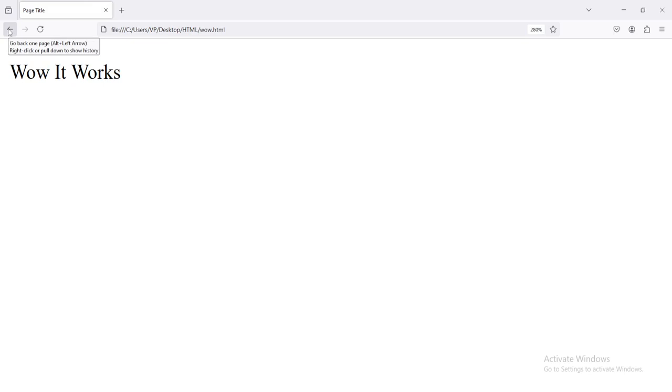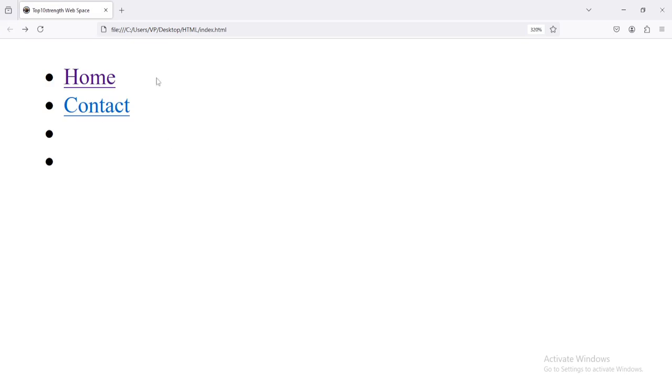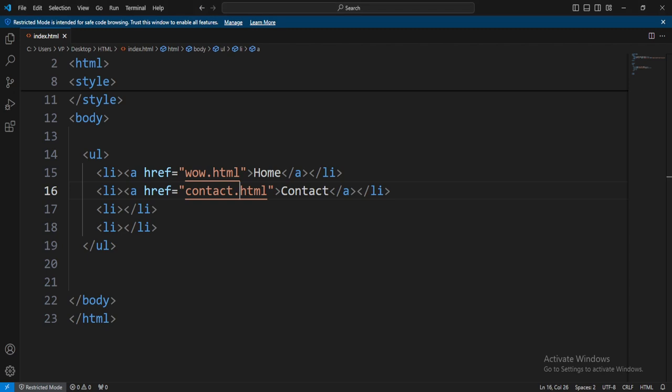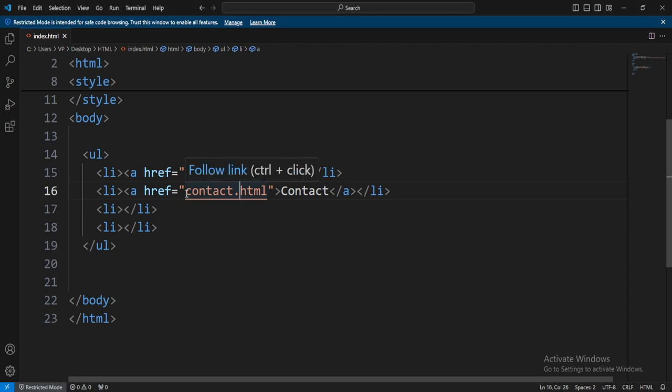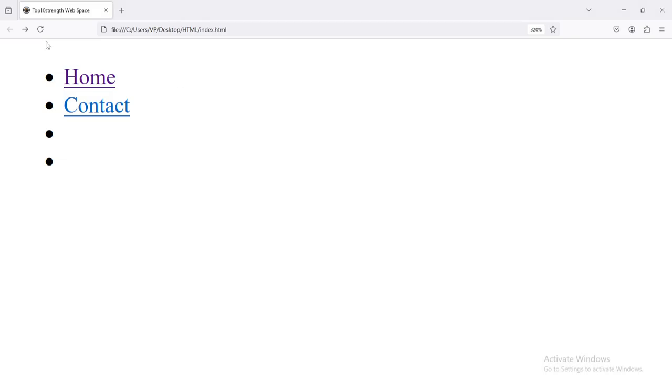So let's get back to our document. Because we don't want this to take us anywhere, let's put hashtag here. When we put hashtag here, let's reload our document to see what will happen. Let's click it now. Can you see? It's not taking us anywhere. It's just displaying the hash at the bar here. Because we have put hashtag there, it's not taking us anywhere.